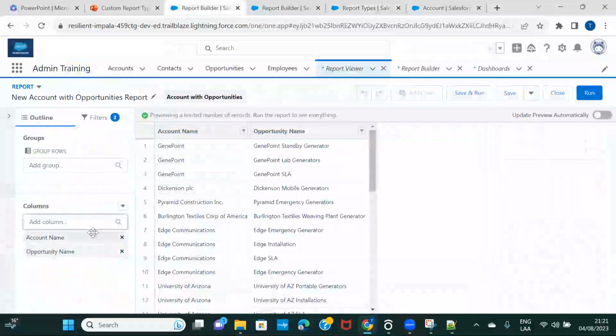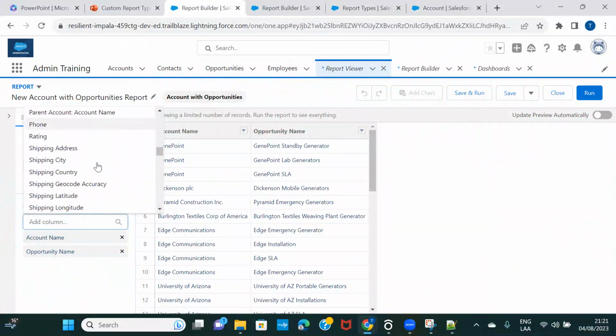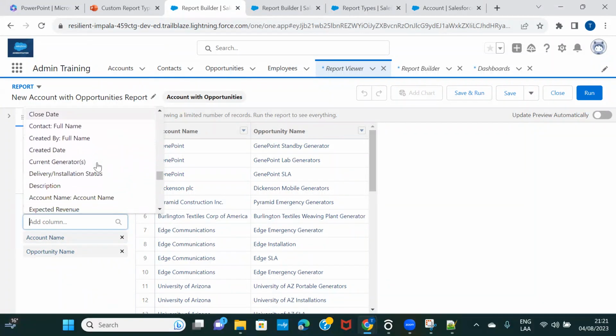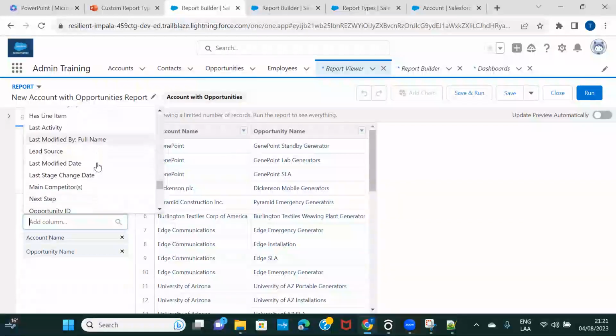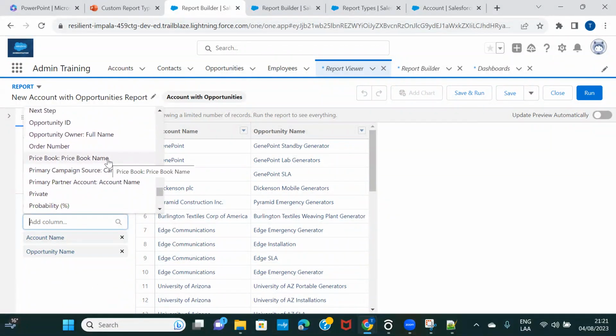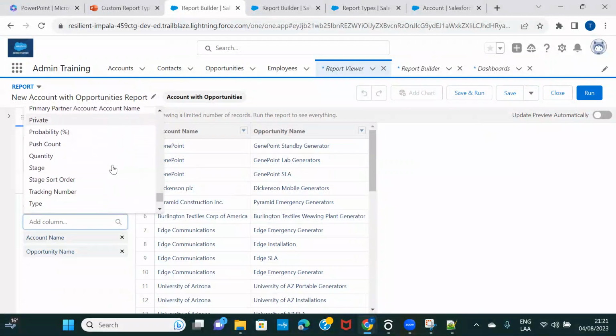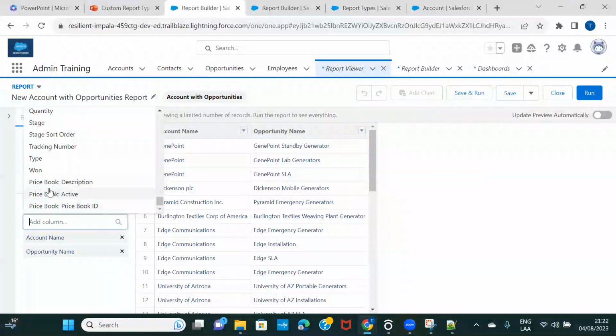So let's go here. Let's check opportunity fields. Opportunity fields. Scroll down, scroll down. Look at this, right? Price book name, but this is coming from the direct lookup. Campaign name, account name, that is from somewhere else. Price book, this one is coming from the standard lookup, okay? And here are the three fields that I have selected: price book description, active, and price book ID.